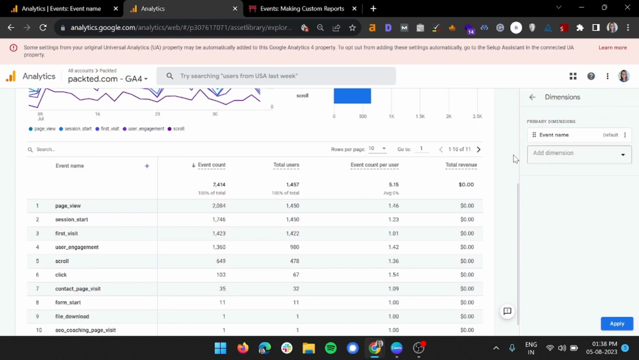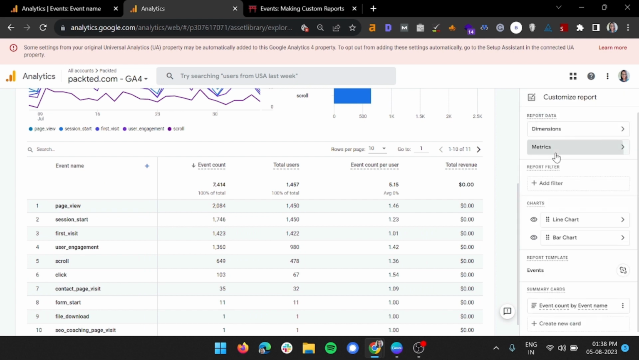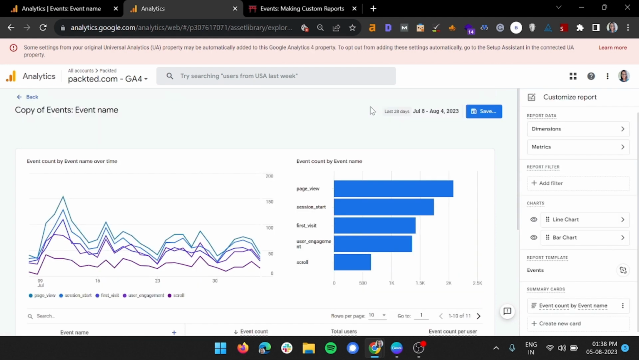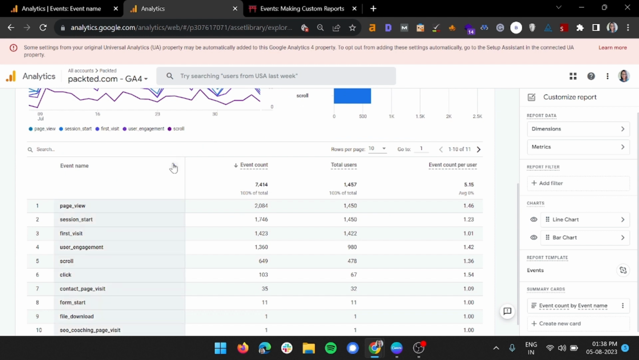The dimension will be the single one, the event name, but we can change the metrics. Right now there are 4 metrics. We don't need the revenue, so we will just remove it and apply. Now we want to do two things. We want to know which pages are having what events.